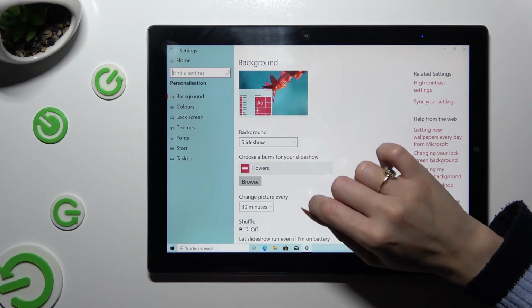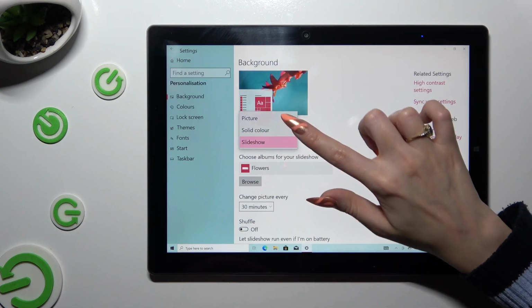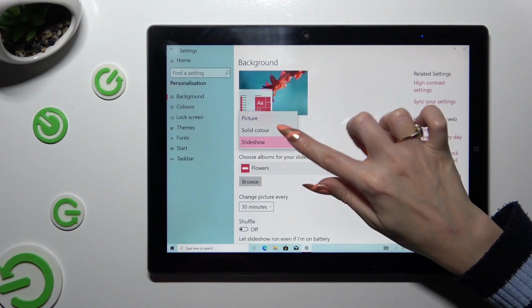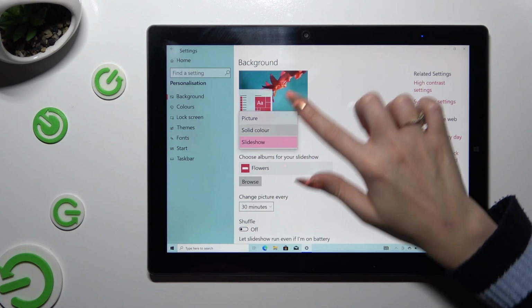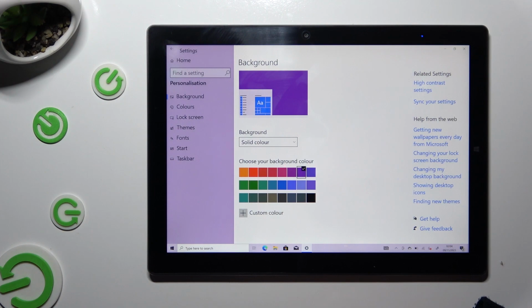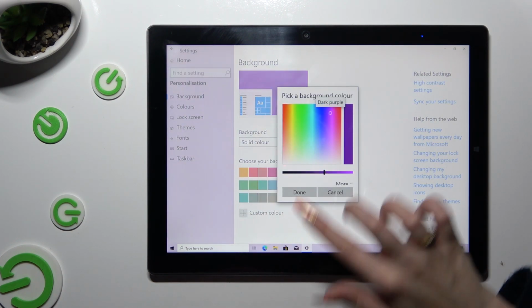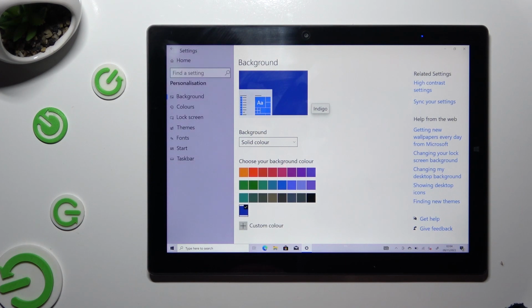Click on Slideshow under Background and select the best option for you. Slideshow, Solid Color or Picture. After clicking on Solid Color, you can pick one of the available ones or tap on this plus next to Custom Color to adjust it. Save it by tapping on Done.